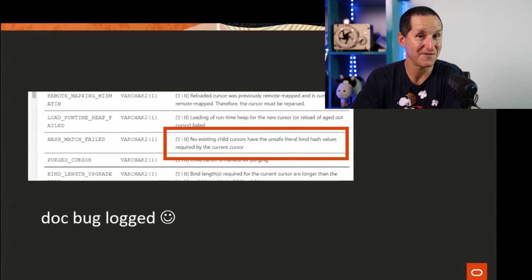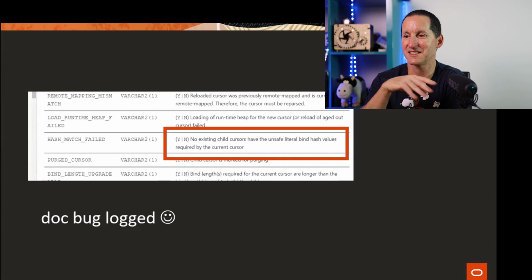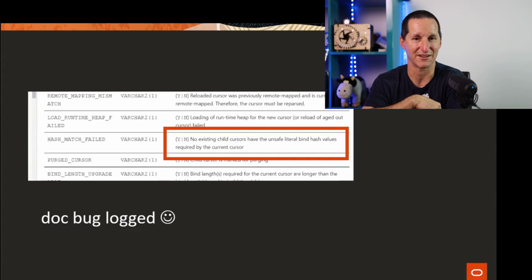So what's hash match failed? If we go look in the docs about that, it says no existing child cursors have unsafe literal bind hash values required by the current cursor. And the keyword there is unsafe. It would be unsafe to treat those two SQL statements as the same.